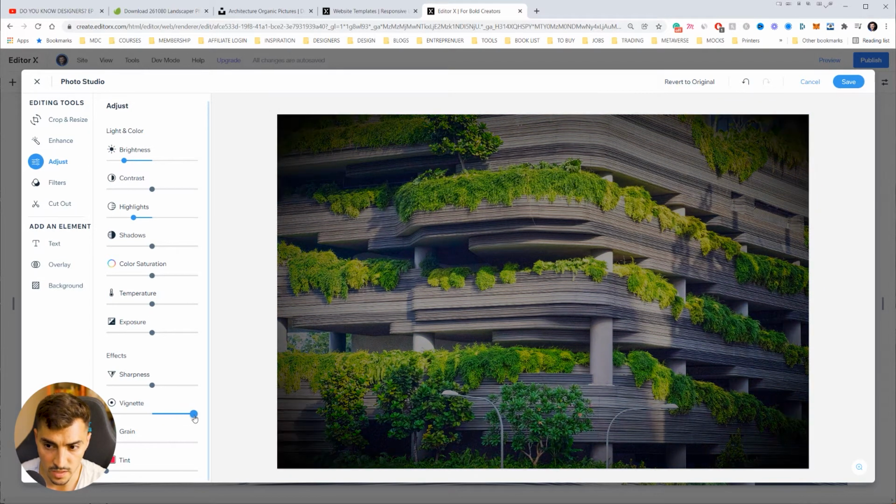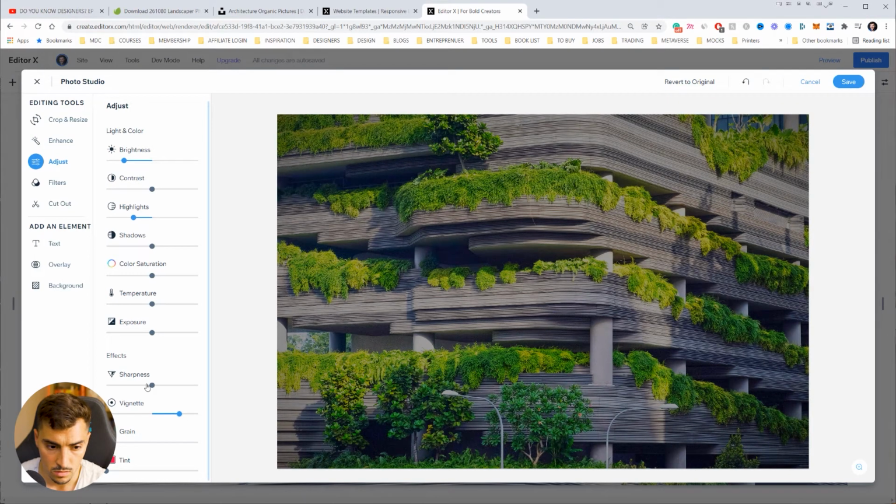I can add a bit of a vignette as well. So maybe a bit of that. And should we add a bit of green? Nah, I'll pull the grain off. And we can always come back and edit these.